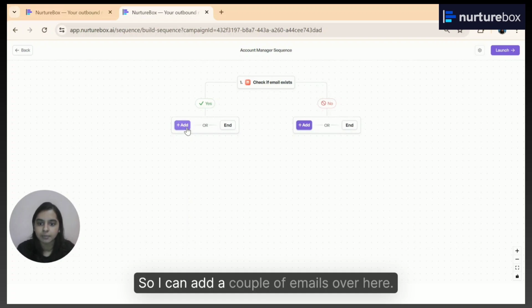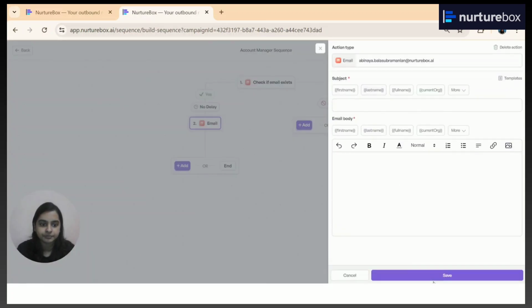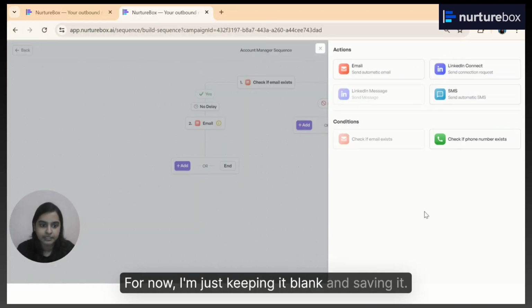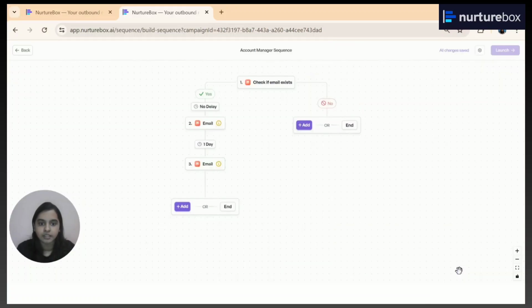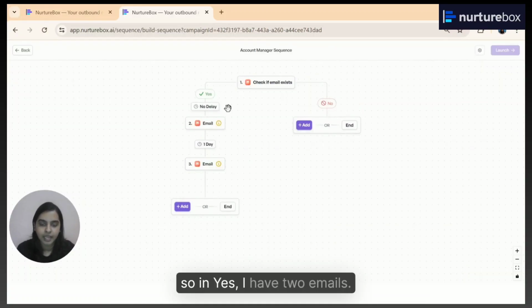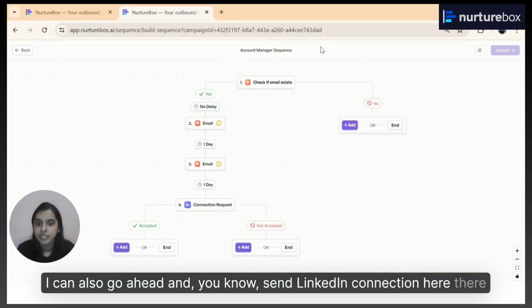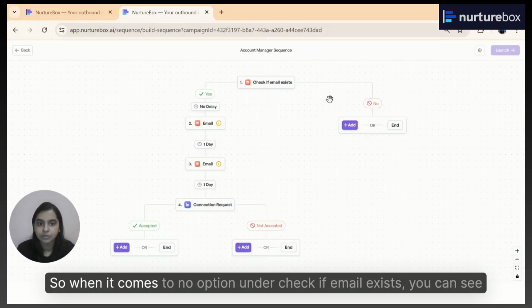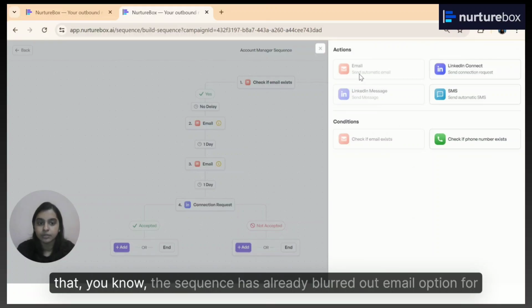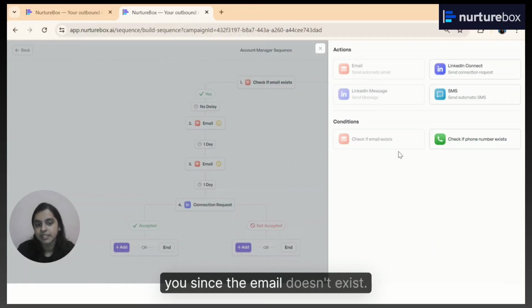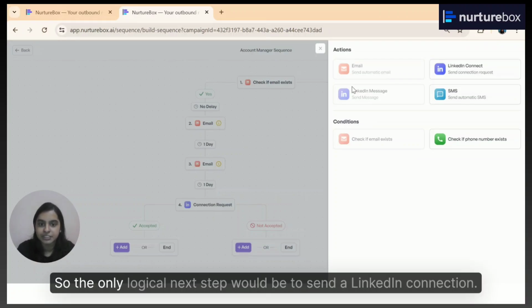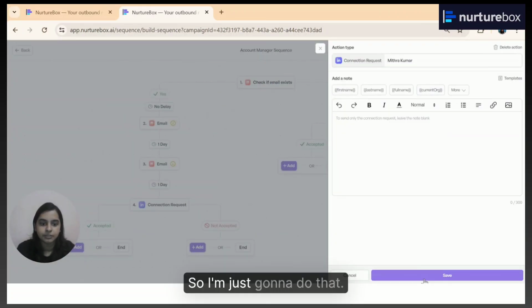So I can add a couple of emails over here. For now, I'm just keeping it blank and saving it. So in yes, I have two emails. I can also go ahead and send a LinkedIn connection here. There is no bar. So when it comes to the no option under check if email exists, you can see that the sequence has already blurred out the email option for you since the email doesn't exist. So the only logical next step would be to send a LinkedIn connection. So I'm just going to do that.